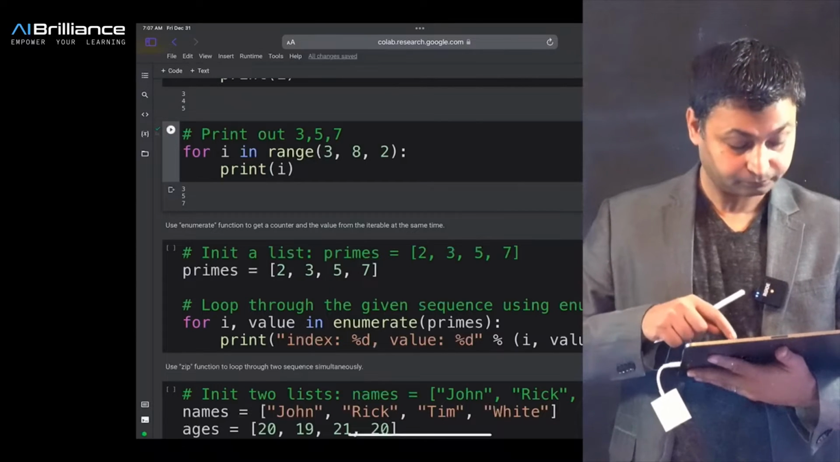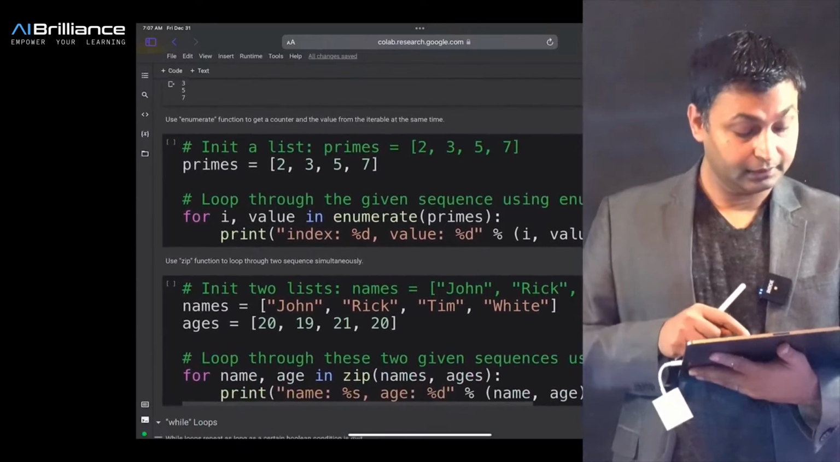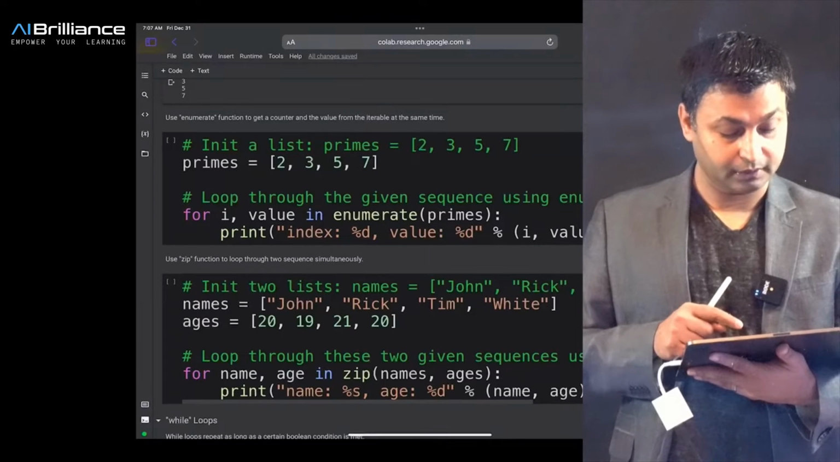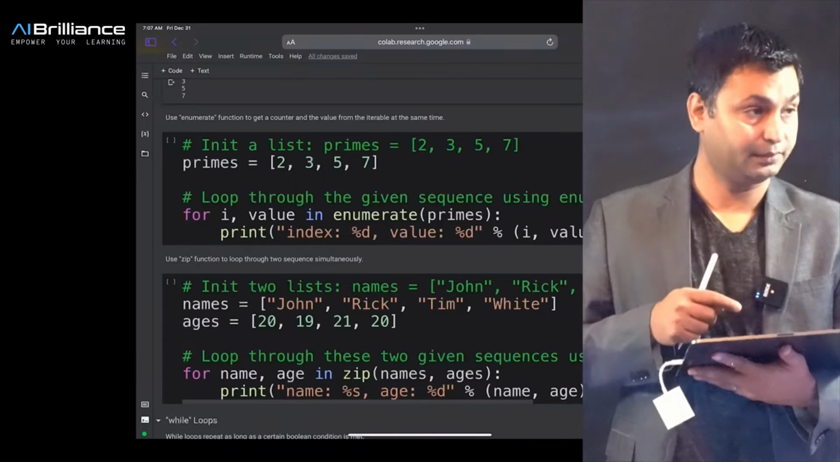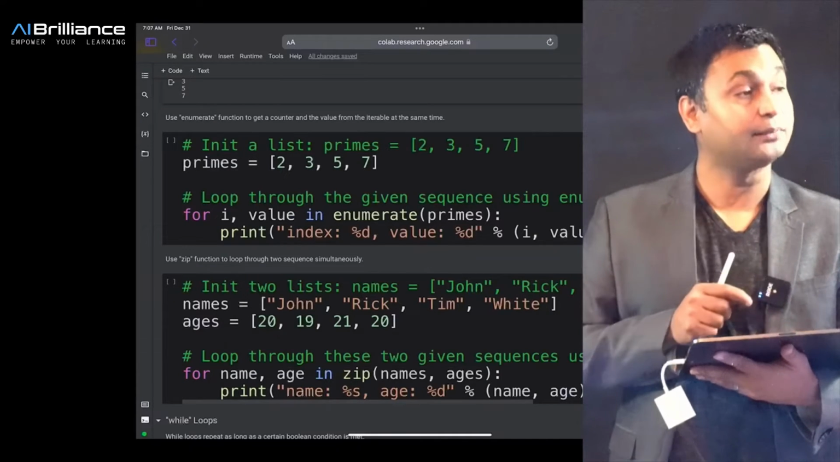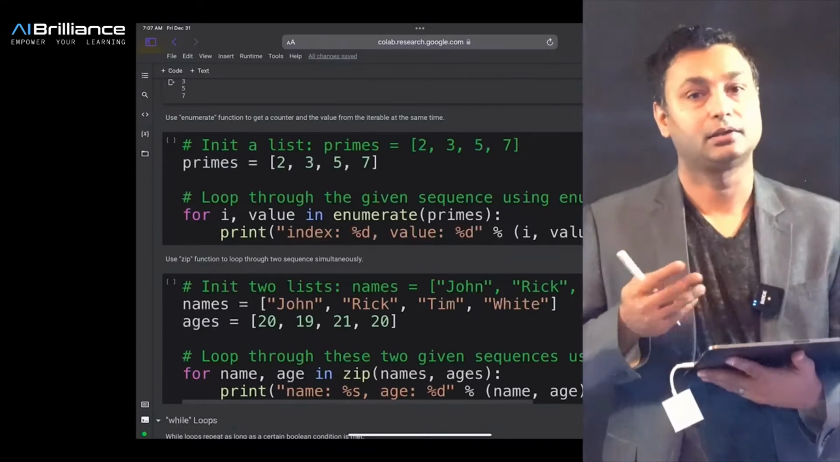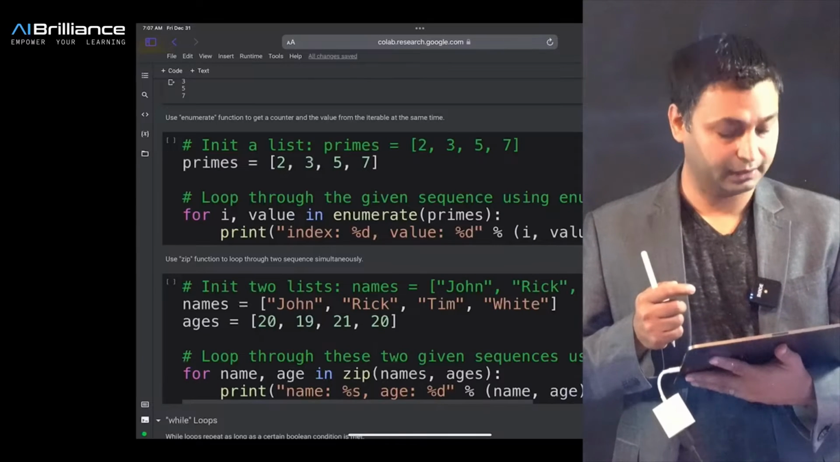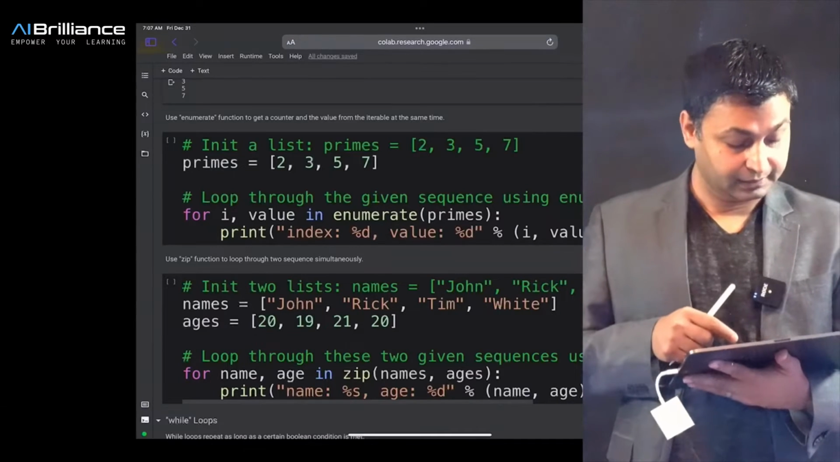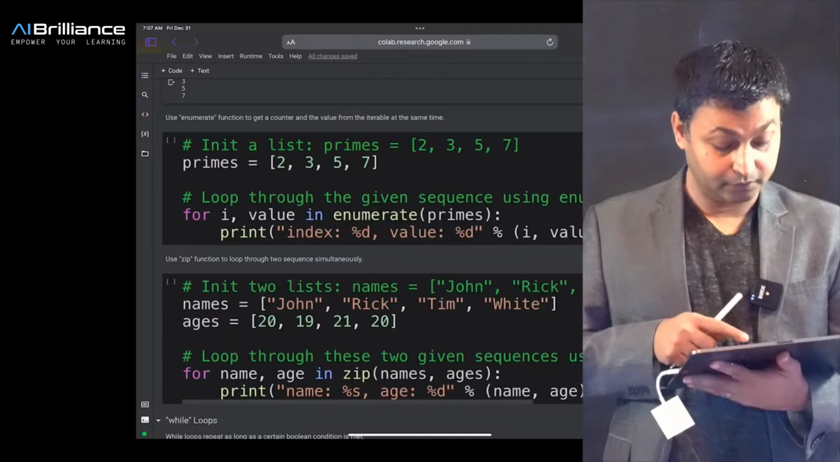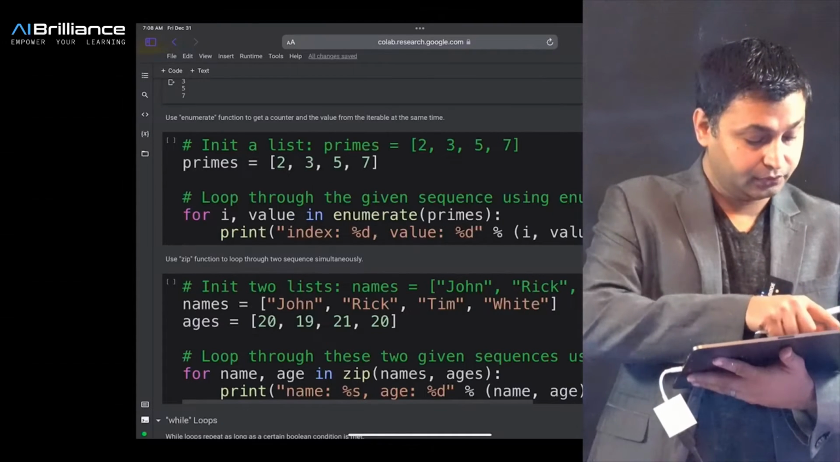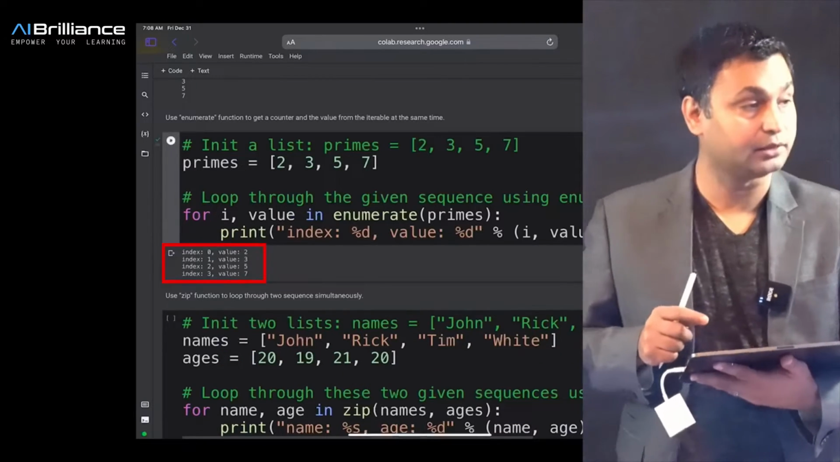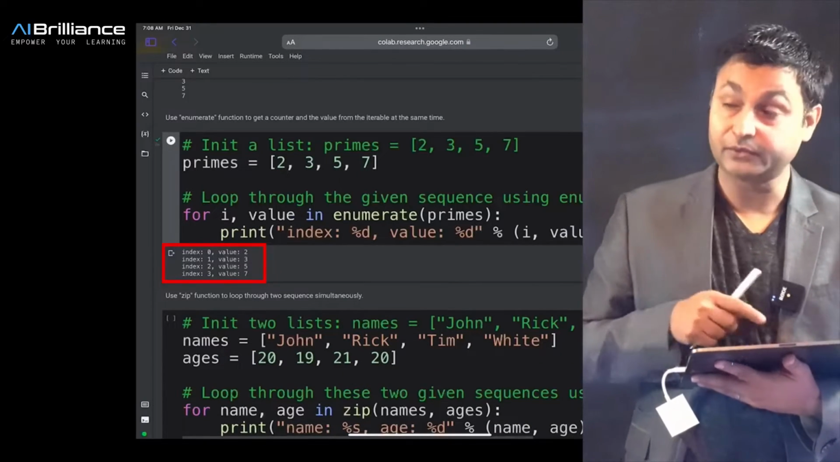We can use the enumerate function to get a counter and the values from an iterable at the same time. We have the same primes list, which contains a set of 4 integers, and then I can use for i, value in enumerate(primes). If I want to print each of them, I can use the command given in this code block, for the different index values.